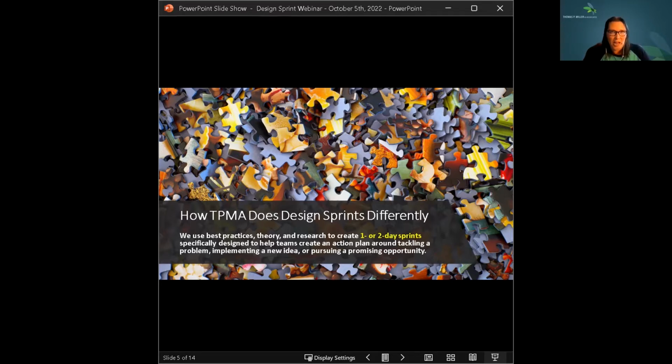So it was a big challenge for us at TPMA. We know design sprints work. We know they're tried and true. We know they're based in science. But the way that they're set up won't work for the people we serve. So we had to go about and figure out how can we take the design sprint process and change it so it works for the clients we serve.